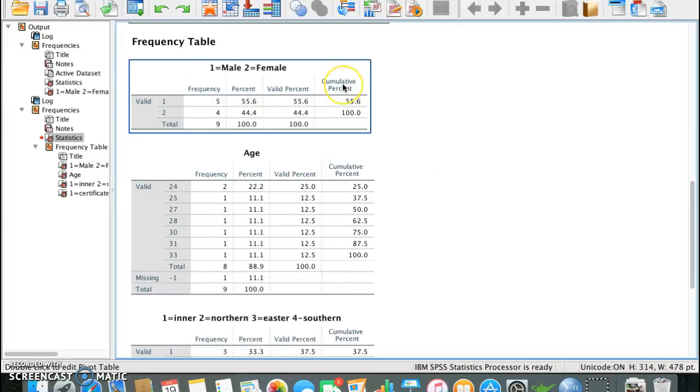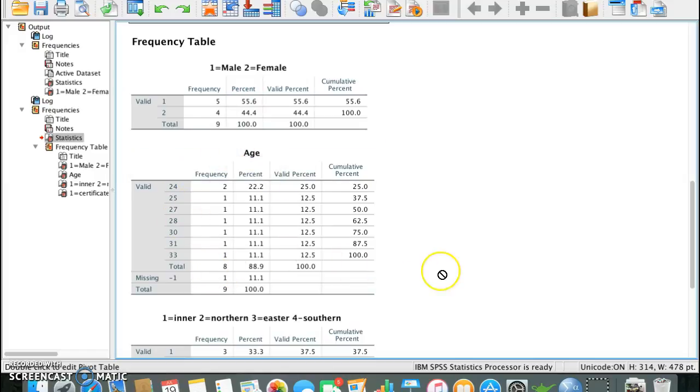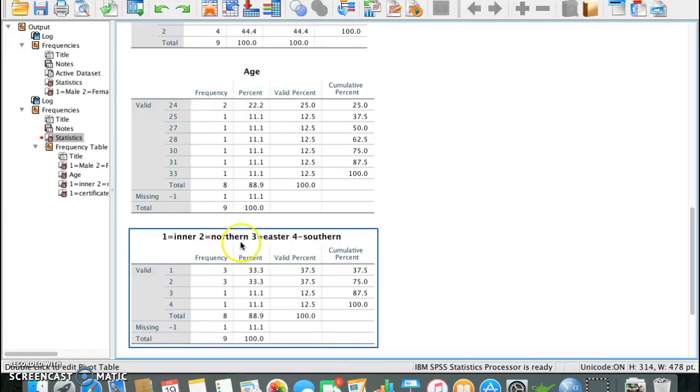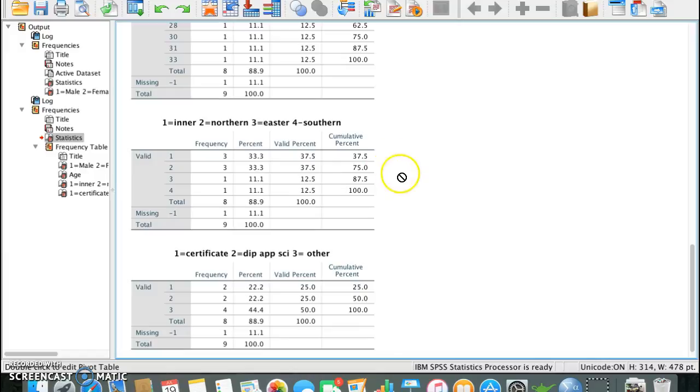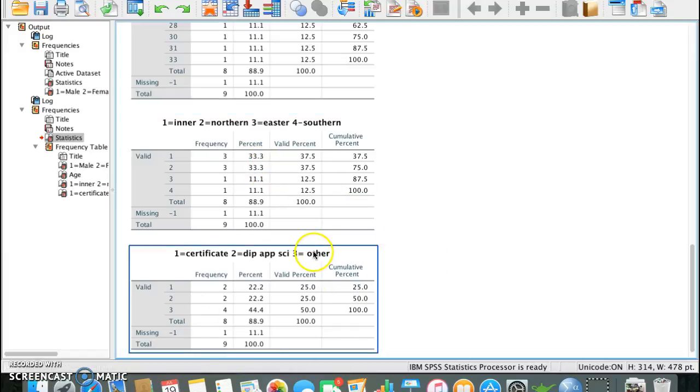Here we have our frequency table, which makes a lot more sense than a mean in this case. 55% or 56% of respondents were male. Here we have our frequency table for age, where most people seem to be in the 22.2% of people were in the category of 24. Okay, and here we have the region. As we can see, there are two modal classes, 1 and 2, inner and northern. And here we have the qualifications, and the modal class was 44.4% of people with other qualifications.